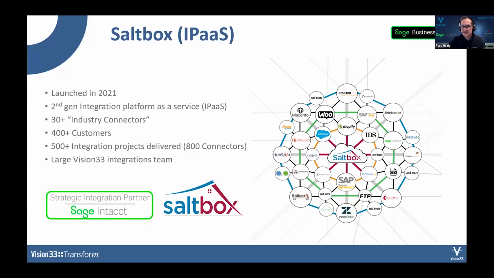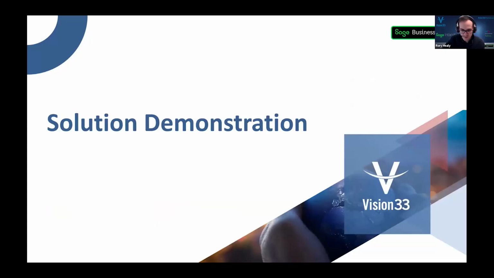We have over 30 industry connectors. That's a handful of some of them that we've seen, but we are also the strategic integration partner for Sage as well. So we work with Sage through one of our internal channels and either sell Saltbox to them directly or to other partners within the Sage Intacct community.